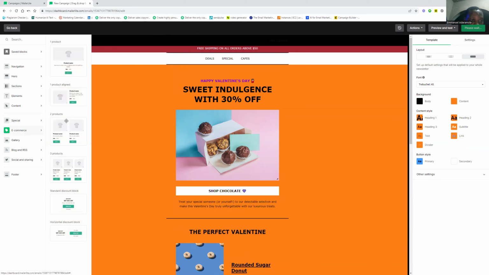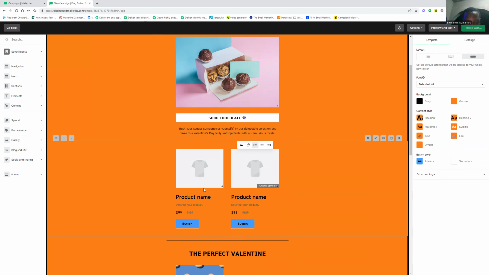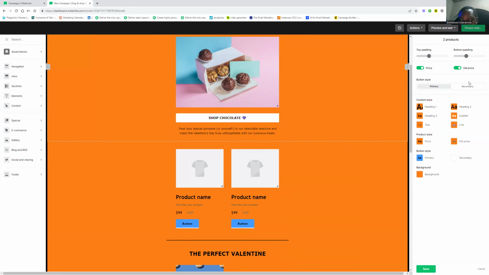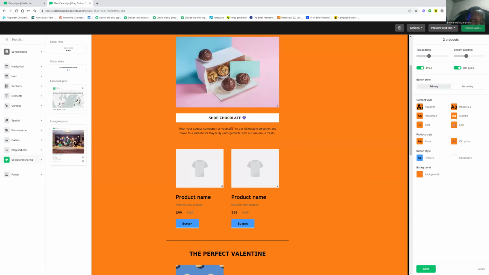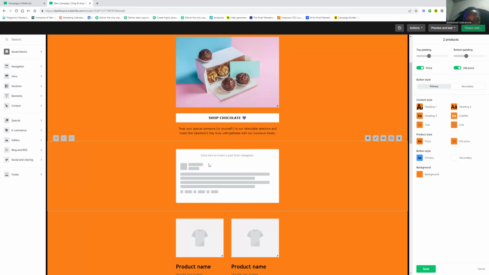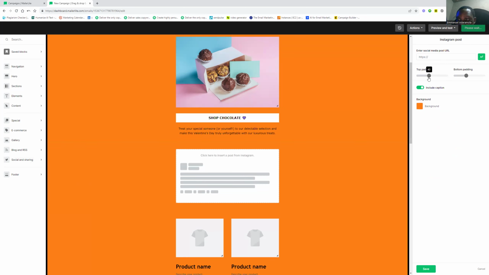Let me see where I want to put it here. Currency. So you can add your e-commerce store, or you can add products. So there's a lot of things. You can even add your social Instagram post if you want. You can just come here, do the padding, put your link, and it's going to pop up.